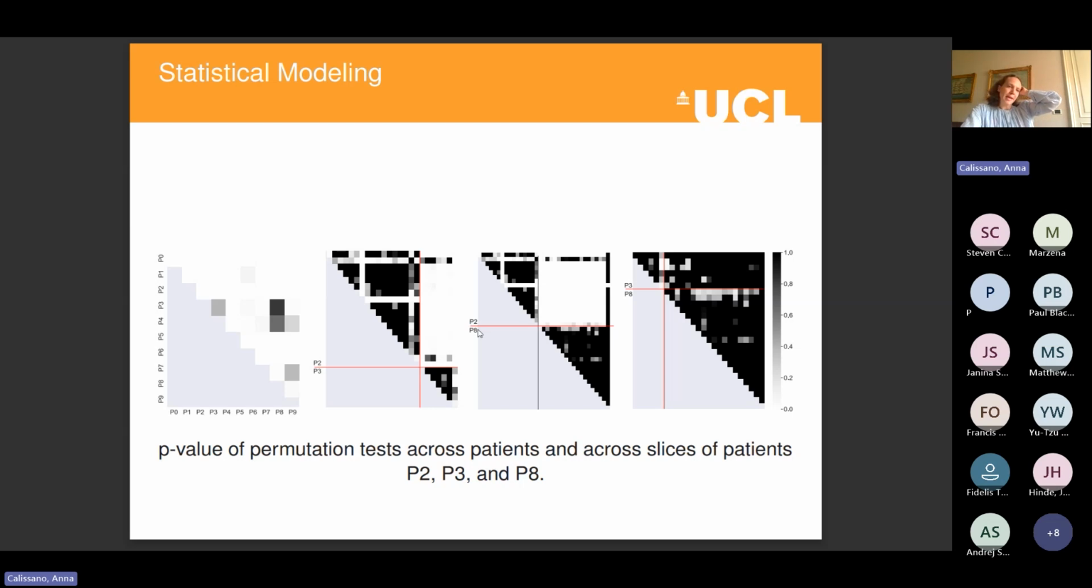Similarly, if we look at P2 and P8, which again have a very low p-value, they are also different across all the slices, except for one. While if we look at P3 and P8, which have a high p-value, they also have a high p-value across all the slices. This was a very interesting result for our collaborators, because you can see that the distribution of the spatial graph within the heart is different across all the slices. So it's different despite the height of the ventricle.